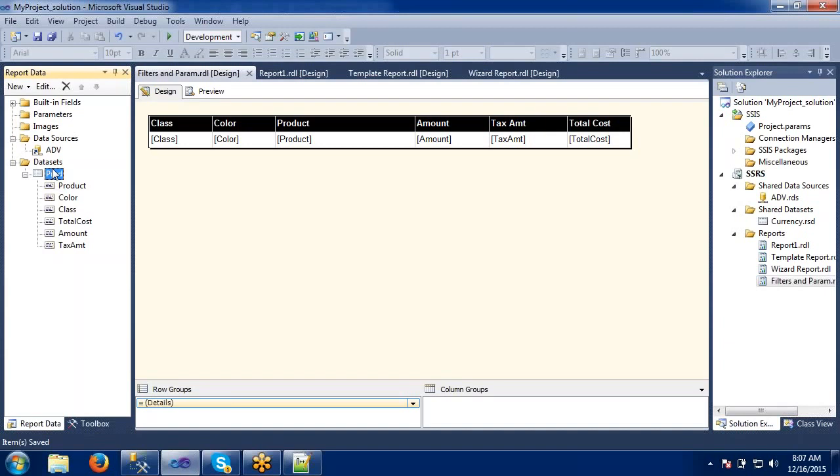Then the three steps in the parameters, we have to follow them, very easy to understand. First thing is, we need to define the report level parameter, then the query level parameter, and then mapping the query level and report level parameters. Okay, let me apply this one and then you can easily understand.